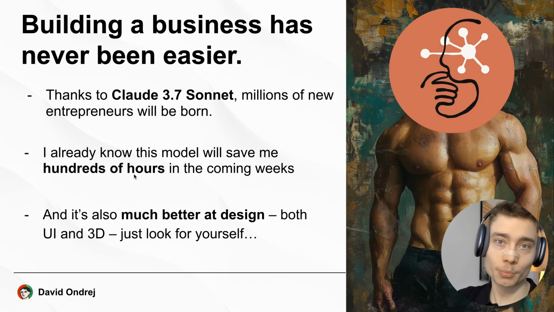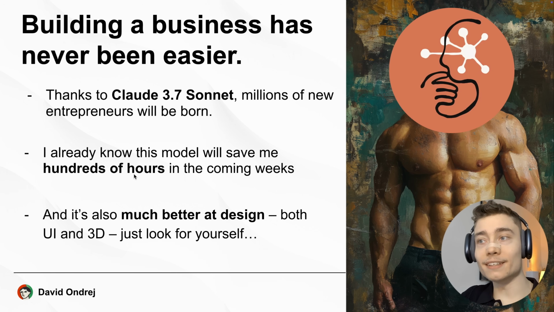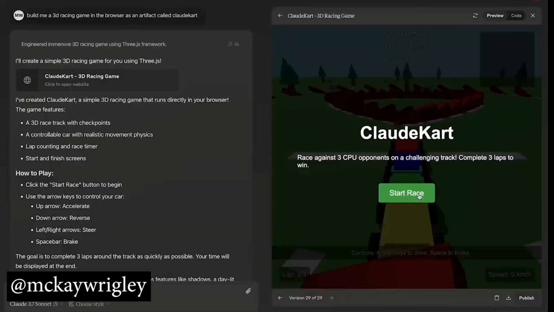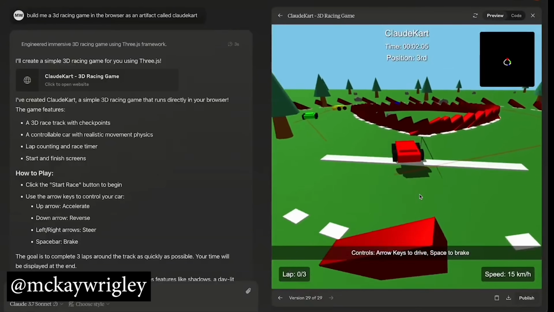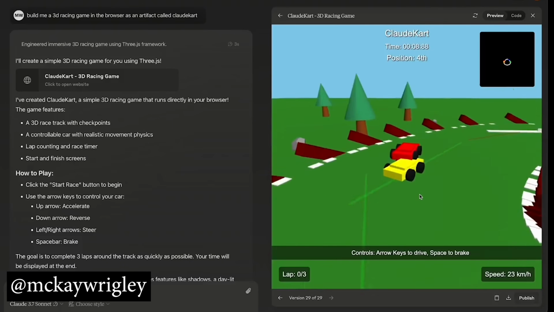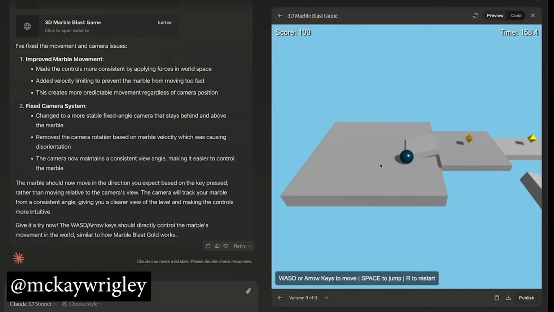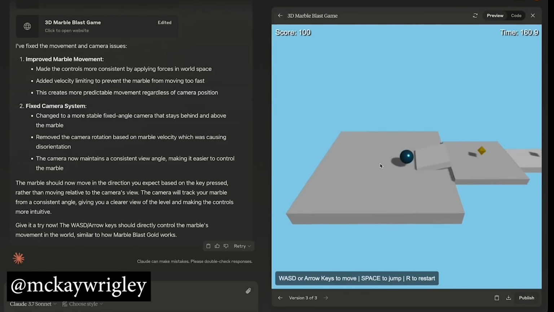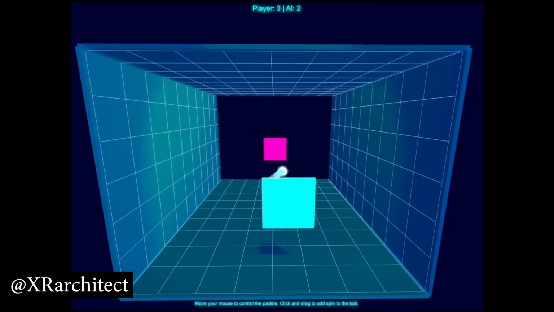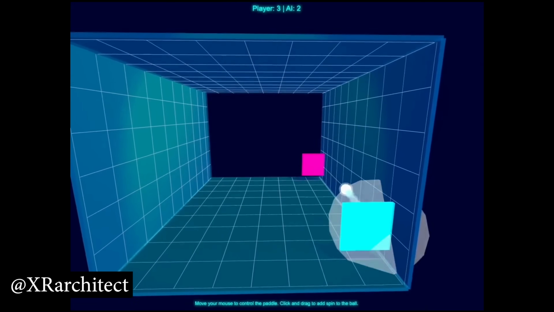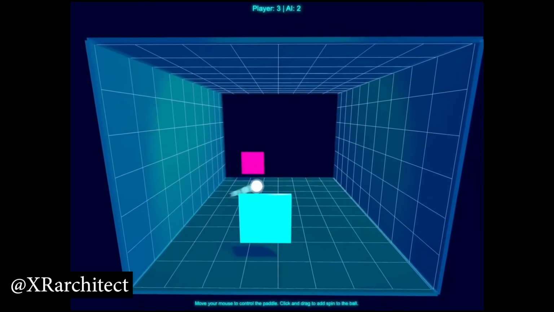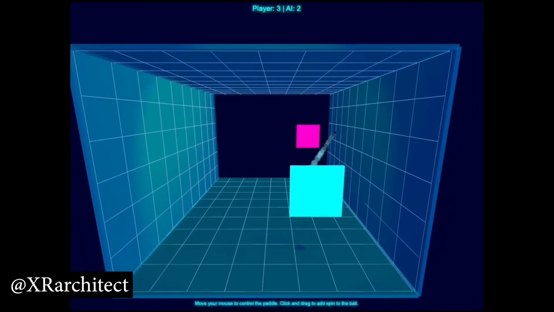And on top of all that, it's also much better at design, both UI like web pages, but also 3D. Just look for yourself. So this is Claude Cart. This is a Claude 3.7 Sonnet 3D generated game from one prompt. You can see I'm racing against 3 CPUs here. So this is a game that's like Marble Blast Gold, if anybody remembers that. And this one I think was like 2 iterations or something like that. What you have to realize is that both of these examples were made in just a few minutes by chatting with Claude 3.7 Sonnet in plain English, which means anyone, truly anyone, can do this.